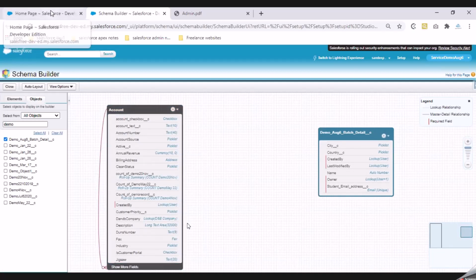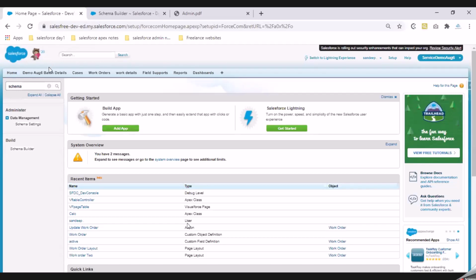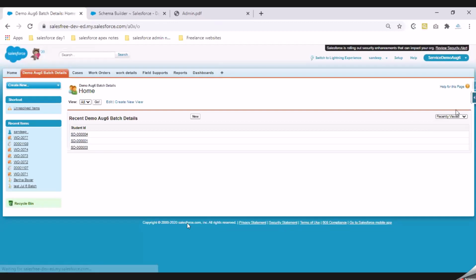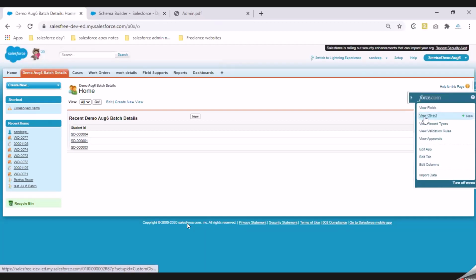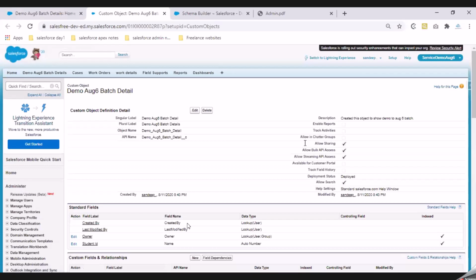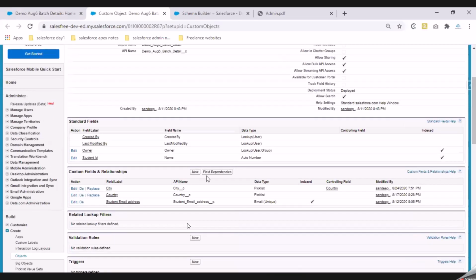Having said that, I'll go to the demo August 6 object, go to the object detail page, and create a field. Why am I creating it on the child? Because the child should have the parent details. The parent is already there; the Apollo account has already been created. Now I want to create locations to it, the kind of branch information that I want to save.